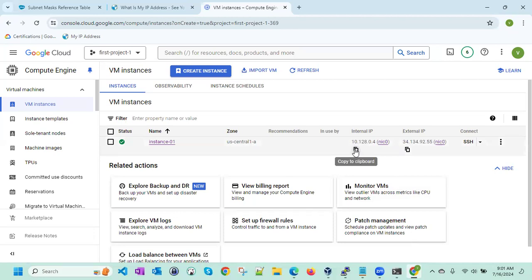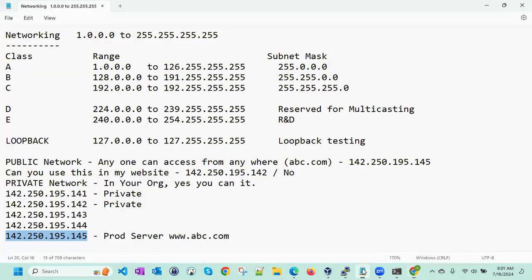This is private, 10.128.0.4. Both are in which class? One is 10, one is 34. Both are in A class only, because these are all enterprise-related applications, right? They are reserving A class only. Sometimes you will get B class also, but as of now, it is allocated A class.